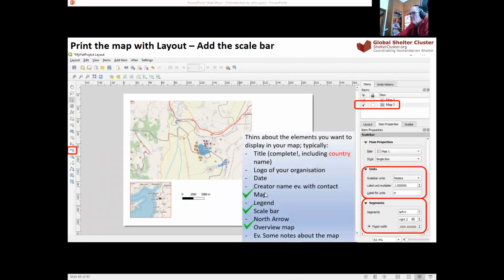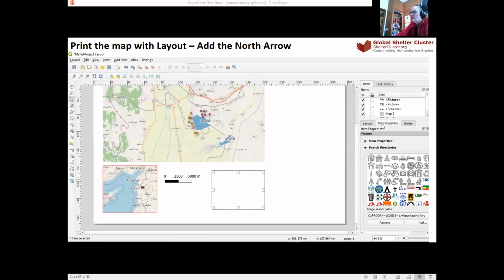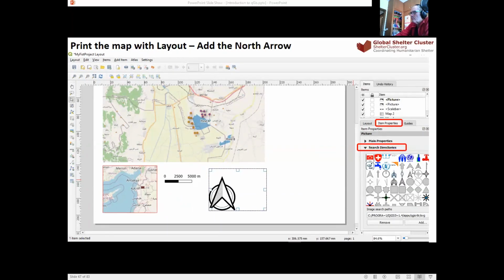Okay, now we have the map, the scale bar, the overview map, and let's create the north arrow. North arrow, it's a picture. Click on this item and browse. Just draw a place where you want your north arrow. Go on item properties, search directories, and here you will find many, let's say, north arrows. You choose the north arrow that you like most, and you just say OK. And then, of course, you can change the size and the location, the position, and everything. So we have now the north arrow.